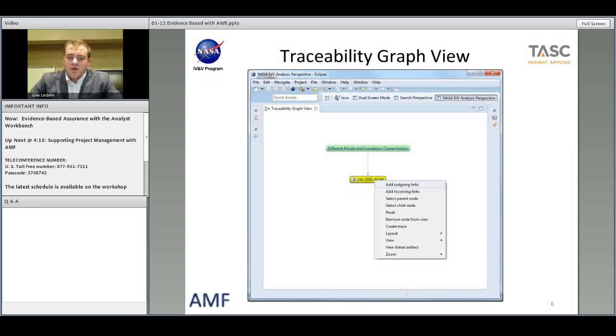I have outgoing links, which will show children of the selected element. Incoming links will show parents. I can select parent or children nodes. Sometimes you have a mess of lots of stuff on the screen, and you can use that to help you navigate. I can reset the view back to where I started, remove this specific piece, create traces, and show more about the layouts of views later.